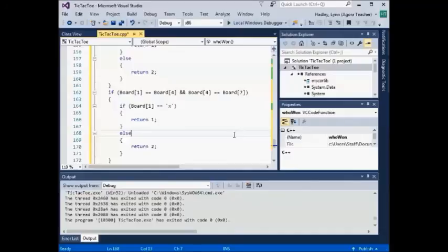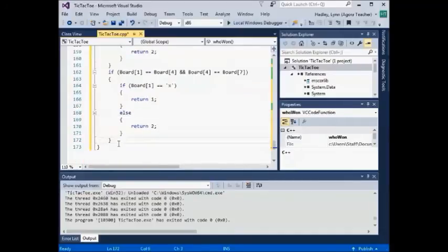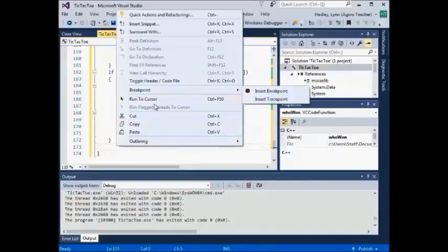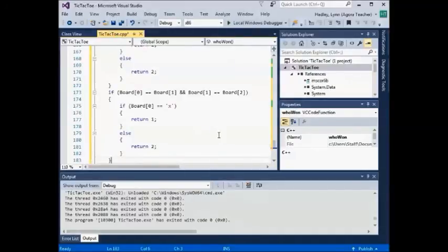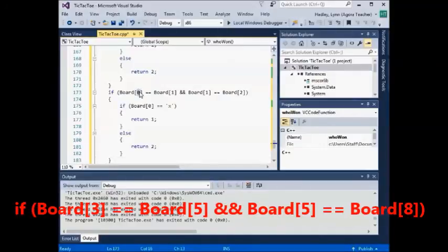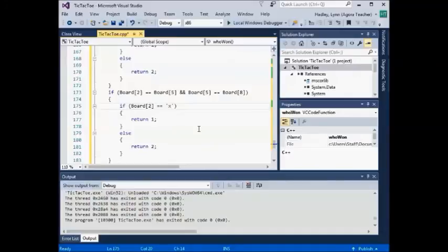So what if it's the third one? So we'll paste it in again. So this time we're checking space 2 is equal to space 5 and 5 is equal to 8. We're checking board 2. So now we've got all 3 columns and all 3 rows.